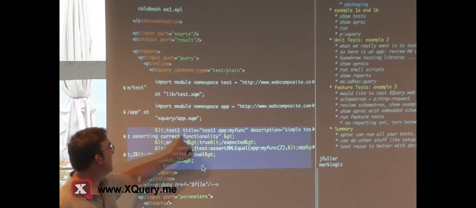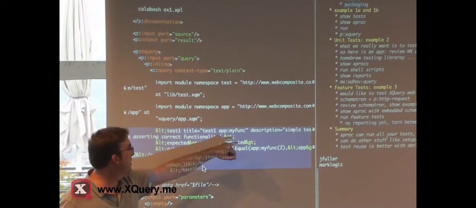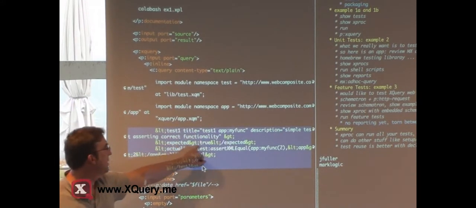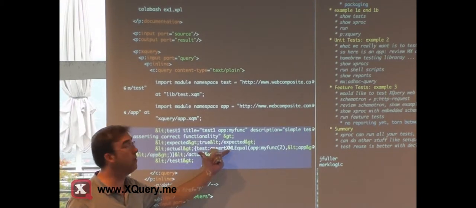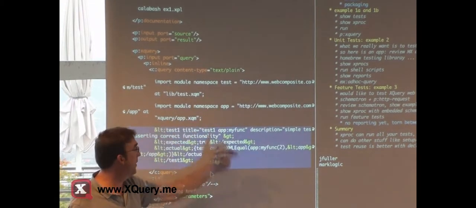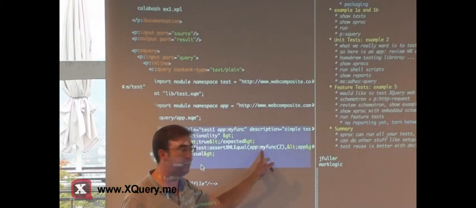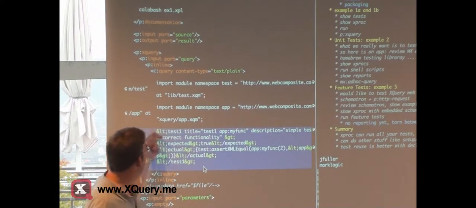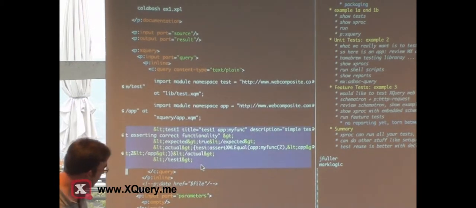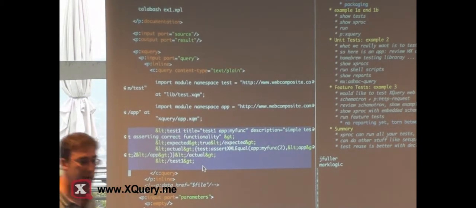All my test is, I give it a title, description, my expected, which is just true, and actual. Here's my function I wrote in the test library. And then I'm going to invoke my application. And then I'll get out of this. There's nothing else underneath my XQuery step, so let's run it and see what happens.